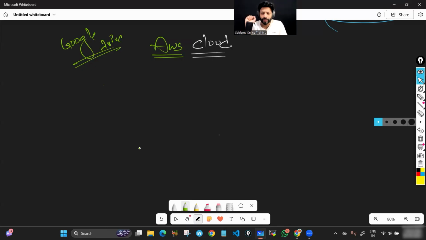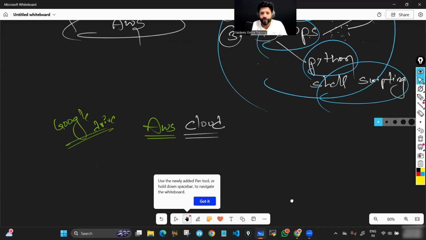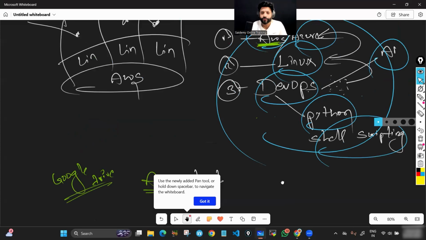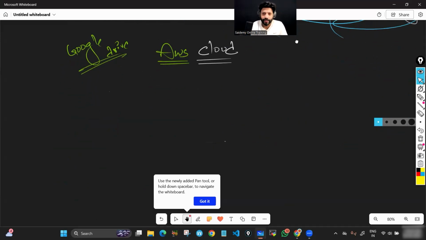Simple. That means using someone else's resources through the internet by paying some money. That is what we call cloud. Here we are using AWS resources through the internet by paying some money to AWS. That's why we call AWS cloud. Simple. Got it? So what resources do we need from AWS? We need Linux servers. For that we need AWS.